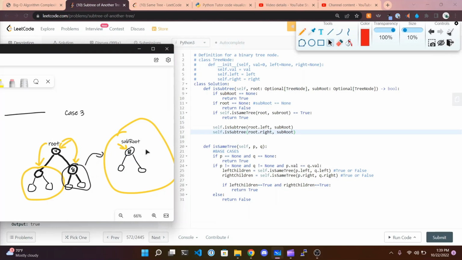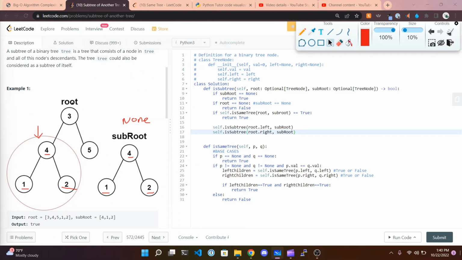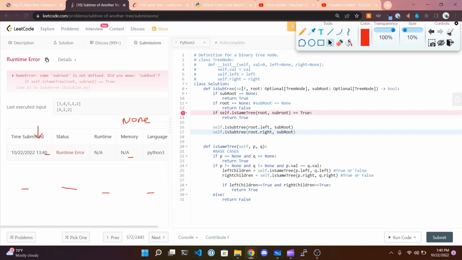Okay. Yeah, and I think that might be it. Let's go ahead and try to run this, see if I made any mistakes. I think I made, so I made a typo. This should be a capital.